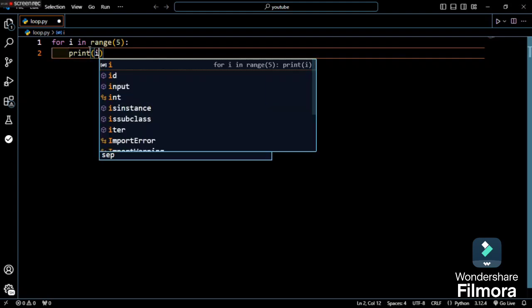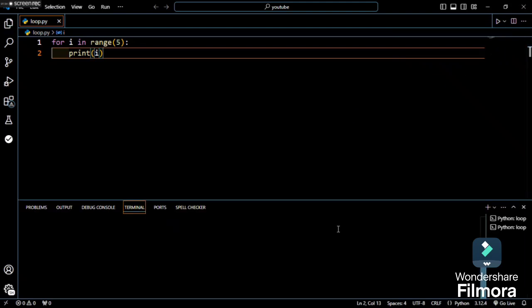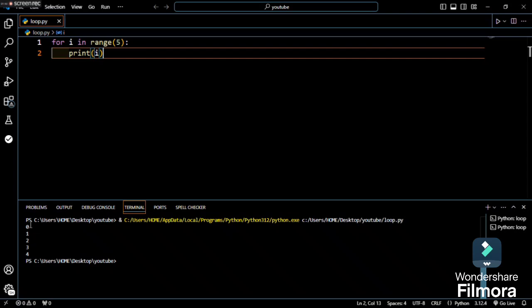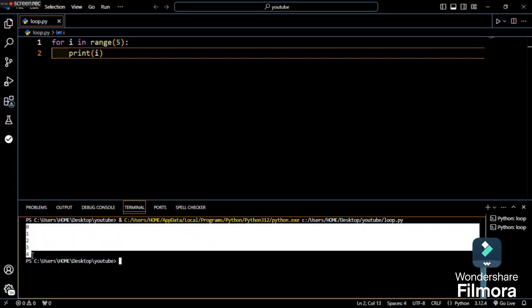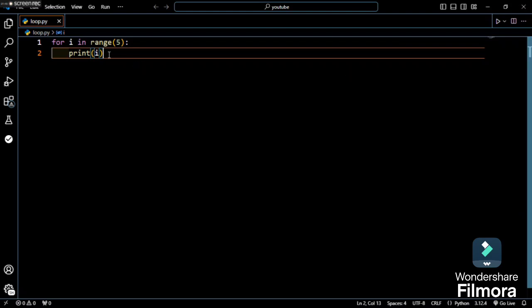Here, for is the loop which we are using, i is the variable, and range is the function which defines our output. We have to run this program and it will print output from 0 to 4. Why 0 to 4? Because in a for loop, if we don't define the first number from which we have to start, it will take it as 0.